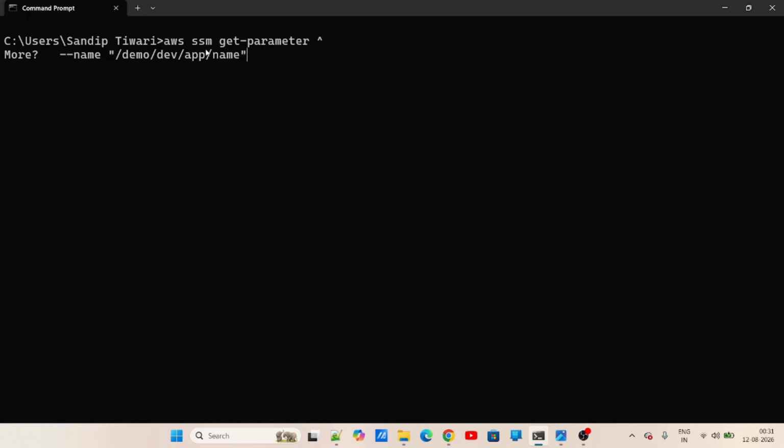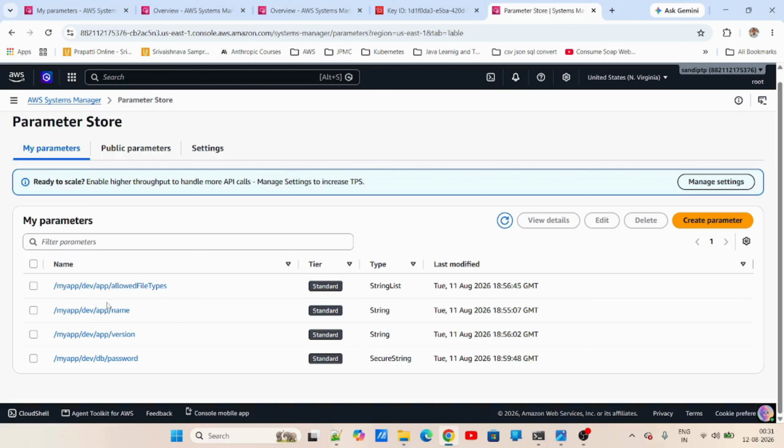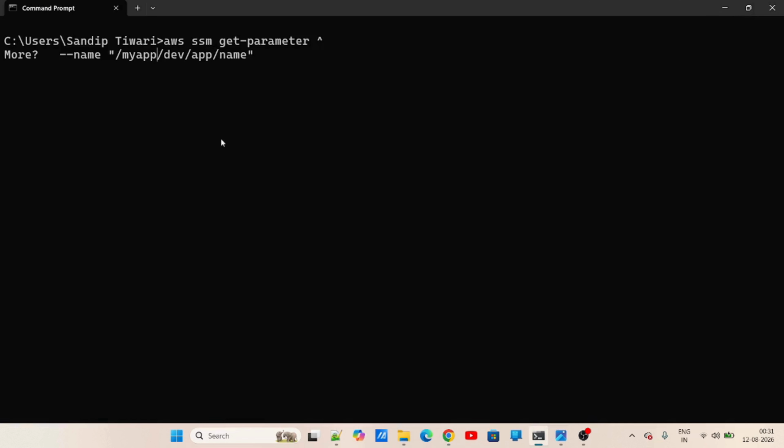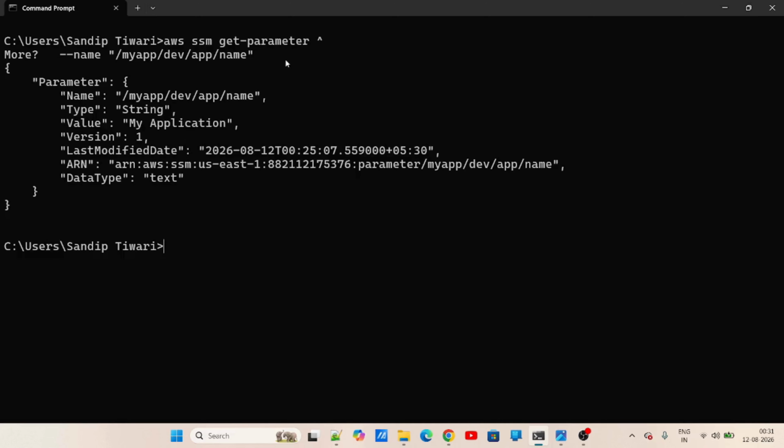What I'm doing is aws ssm get-parameter. This is if you want to retrieve the value of a single parameter. Okay. Now the application name is my app. Just check the case here. Okay, case is very important. It is case sensitive. So it is like myapp/dev/app/name. And if I run this, here you can see I got the name, basically the value for my parameter.